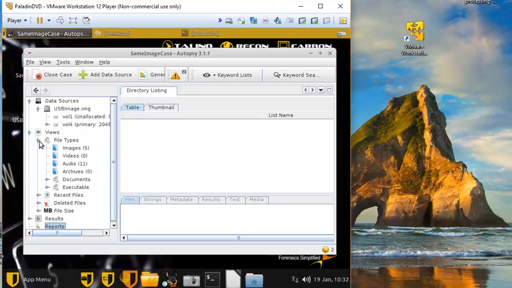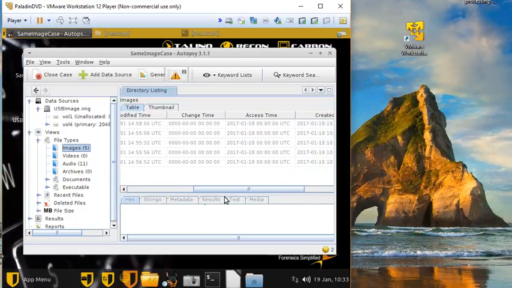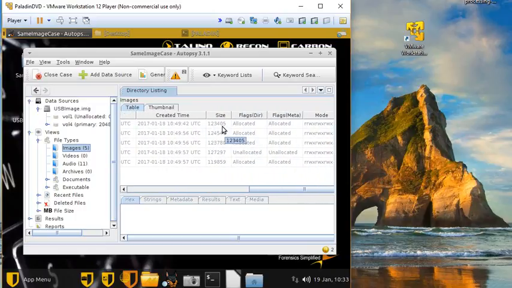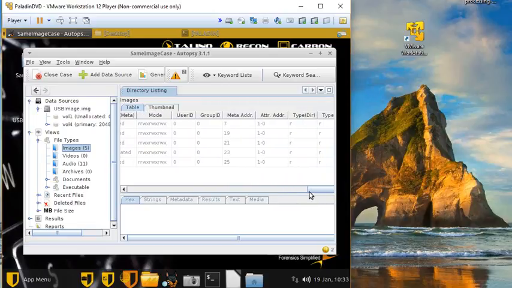So let's take a look at the file types. Under images, you can see 5 images. Notice that Porsche 3 is deleted. Okay, you can see that by the little X. And you can also take a look at all of these sizes. None of these sizes look out of range. Remember when we did data carving that we said, okay, if there was a size that didn't make sense, we might consider it for a data carving exercise.